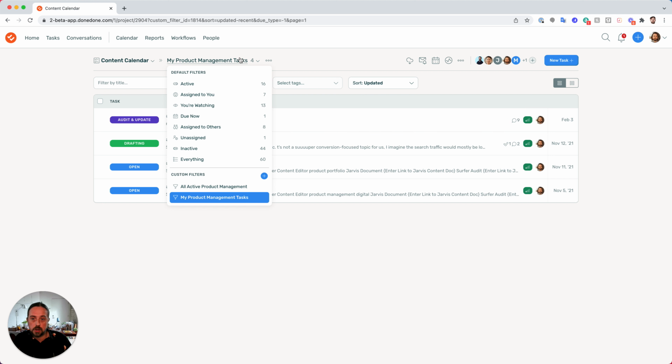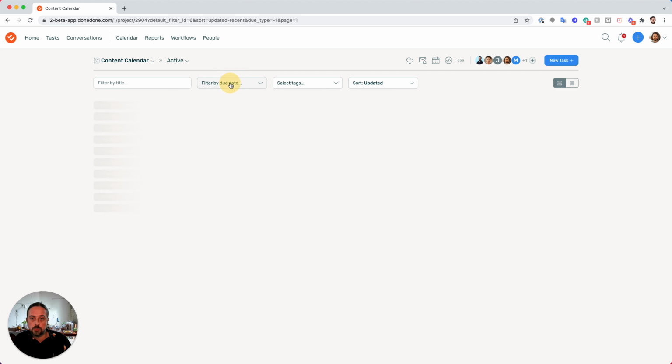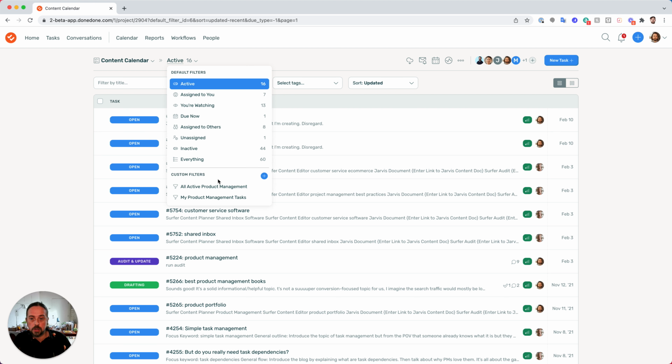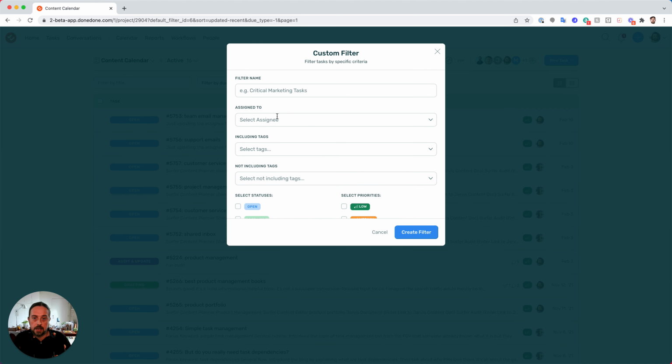So how do you do that? I will show you right now. So if we head back to our full list of just all the active work we have in this project, I will make a custom filter that only shows me tasks that are about shared inbox software and tasks that are assigned to me as well. So I'll go ahead and create a custom filter. I'll name it appropriately. In this case, it should be named something like My Shared Inbox Software Tasks.